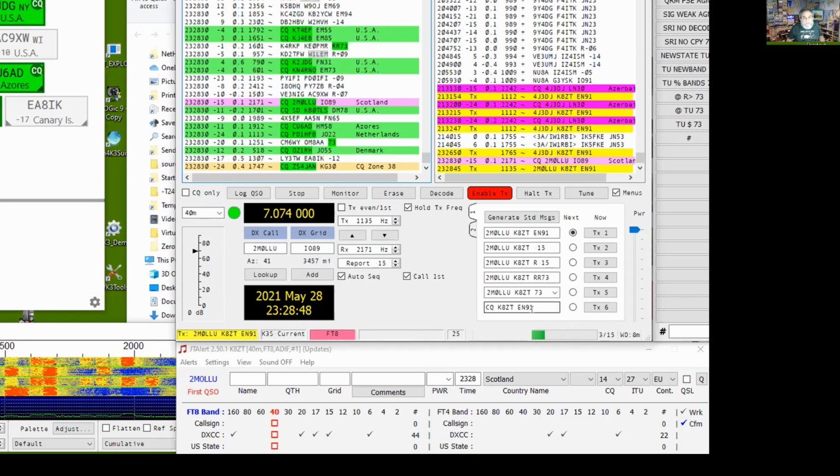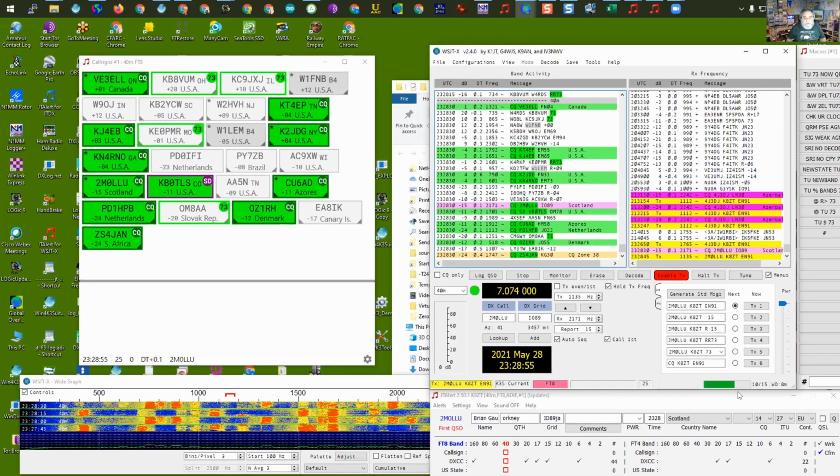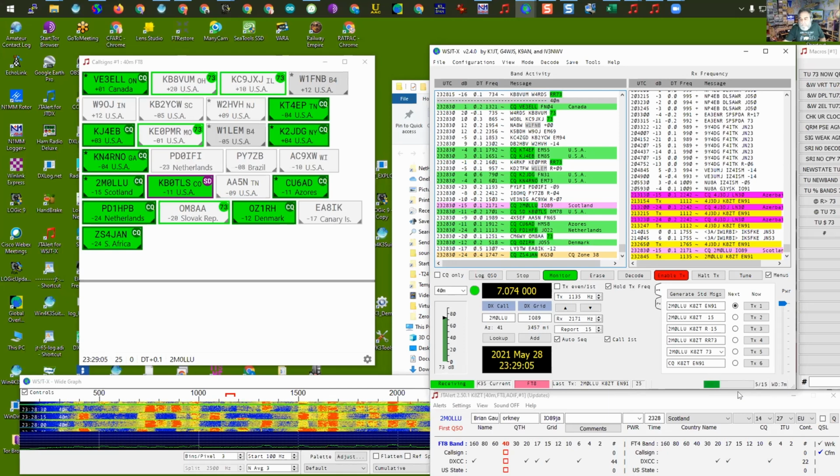Down here in the bottom right, you'll see that there's a timer. Because we're in FT8, it takes approximately 15 seconds per cycle. So I'm transmitting right now. You can't see my radio transmitting. I could turn up the volume here for a second so you can hear it. I'm receiving now.